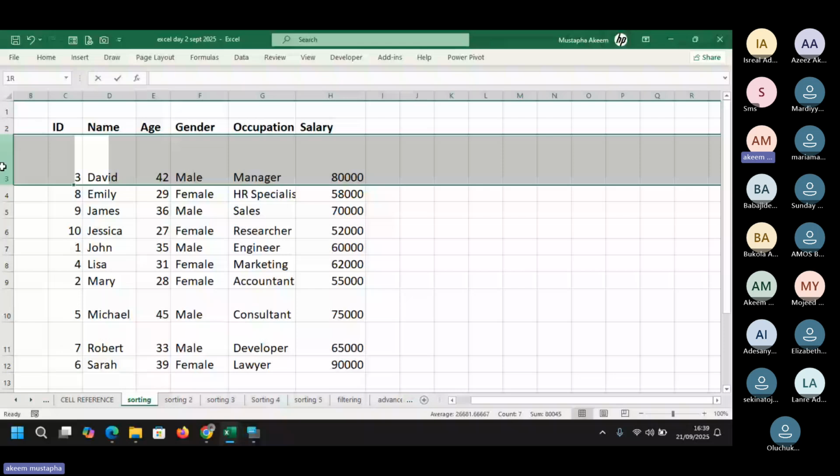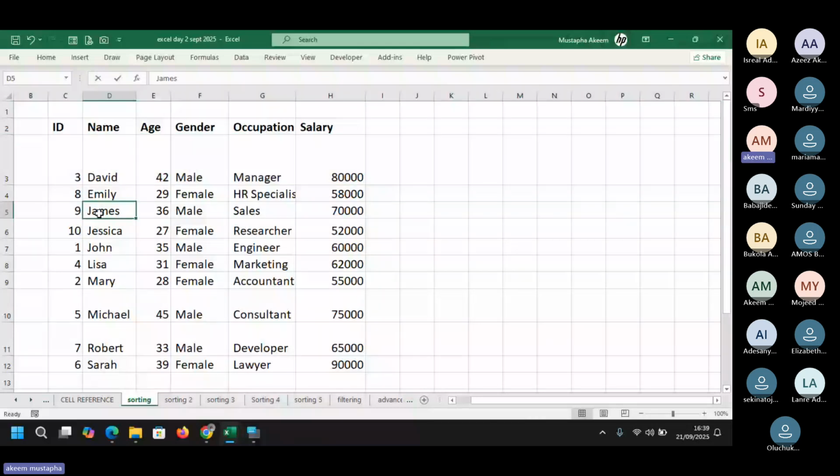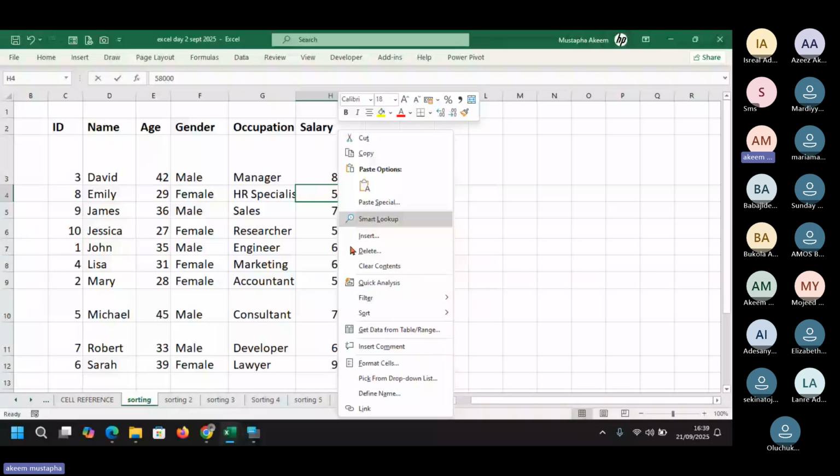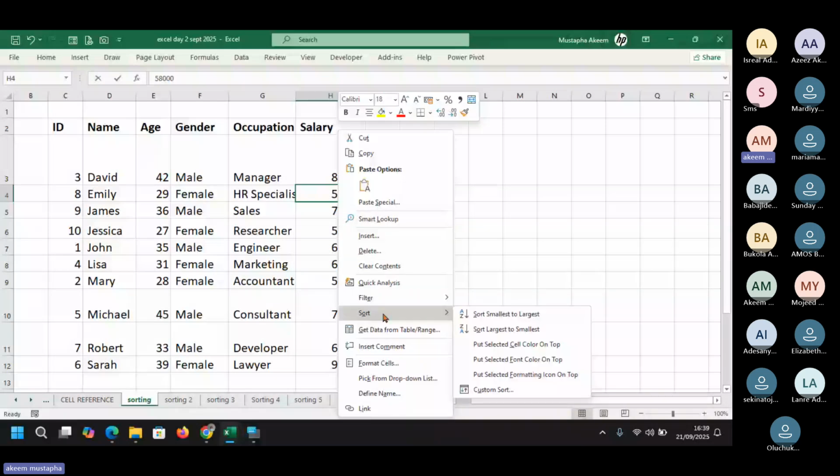So can you try that, everyone? Right click on any of the names and sort. Then the next thing we look at is salary. Right click on salary and sort. You can see that Excel is very smart. It's not A to Z again; it's now showing smallest to largest. That is called intelligence. Now it has rearranged it.